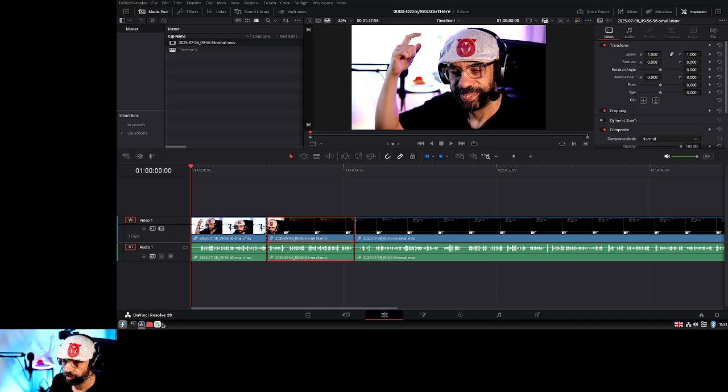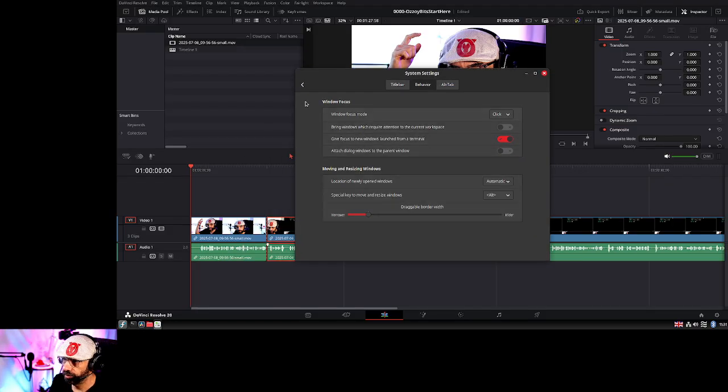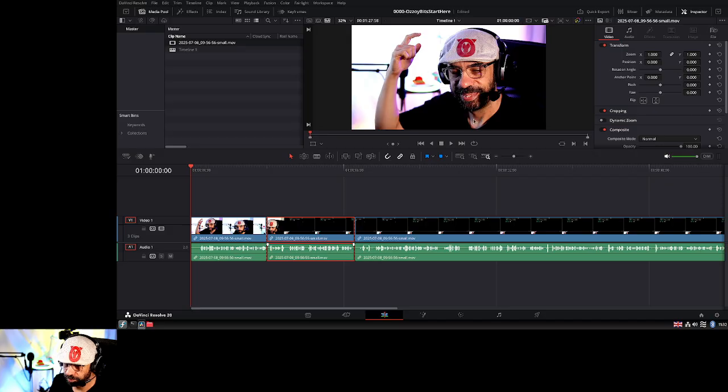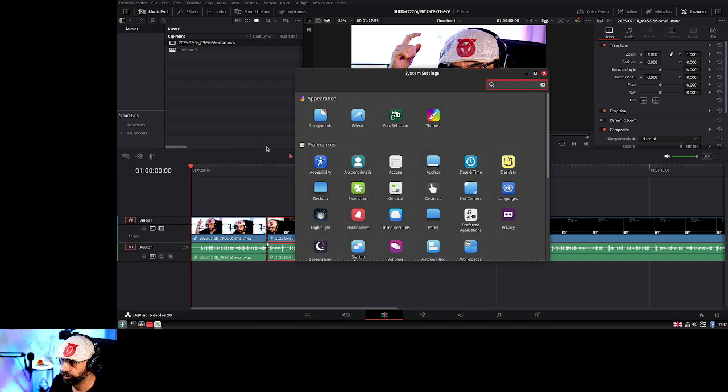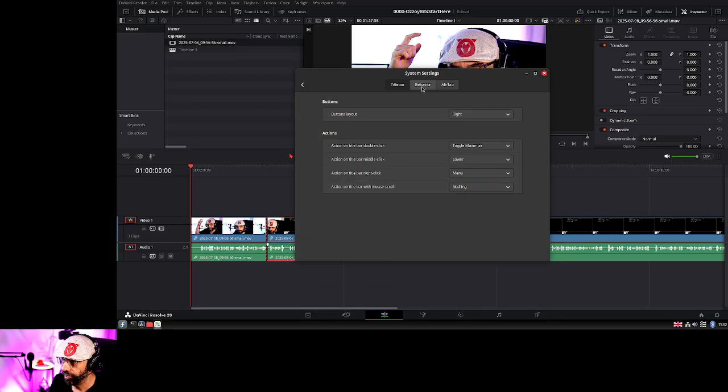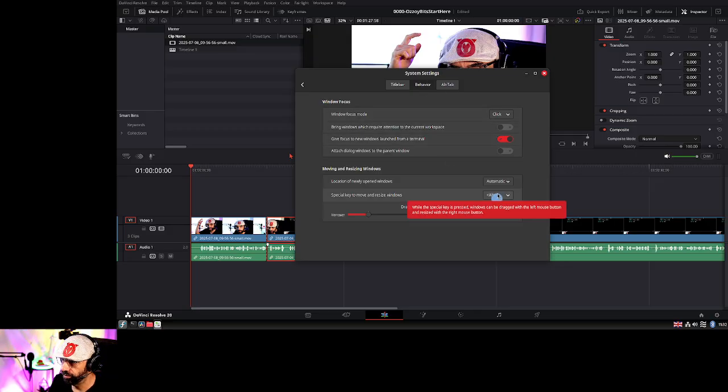So what do you do? First, let me show from the beginning. You come to the settings. If you search for system settings here, and I'm using Cinnamon. If you're not using Cinnamon as a desktop environment, find something equivalent. You go here to Windows and Behavior. As you can see here, it's Alt. It's the special key used to move and resize windows.